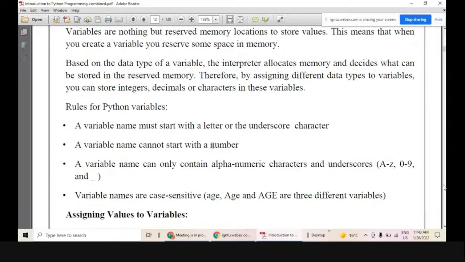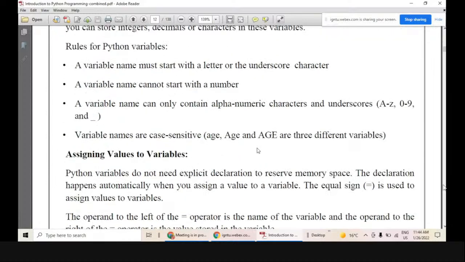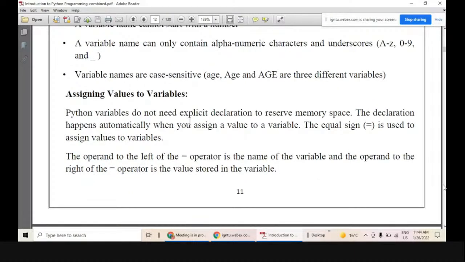It should start with a letter or an underscore. It should not start with a number. We can use capital A, small a, 0 to 9, and underscore, and it is case sensitive also. Those are the rules to define particular variables, and they are mostly the same as in C.